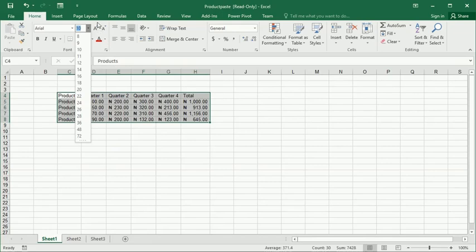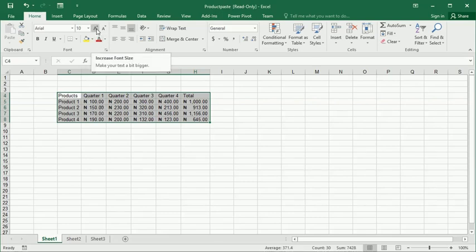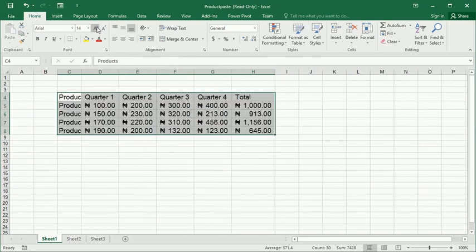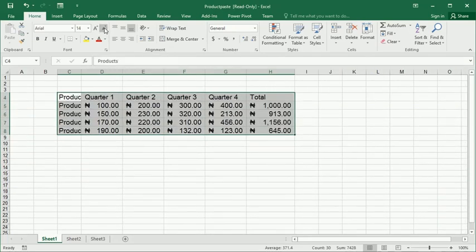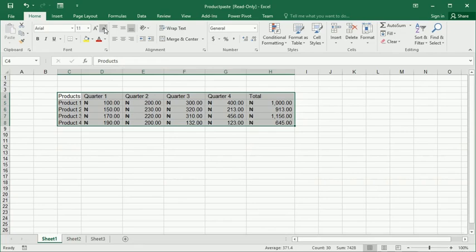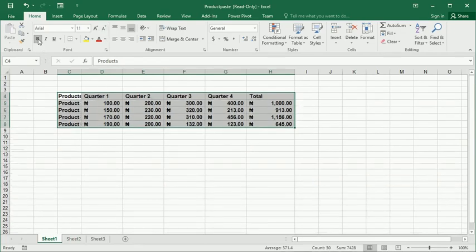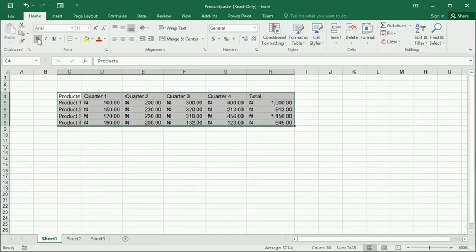You have other alternatives. You are provided with other alternatives for changing the size of the cell contents. You have the increase font size command and the decrease font size command. You can also toggle the bold command, the italic command, to italicize the contents of your cells. You can also underline the contents of the cells.